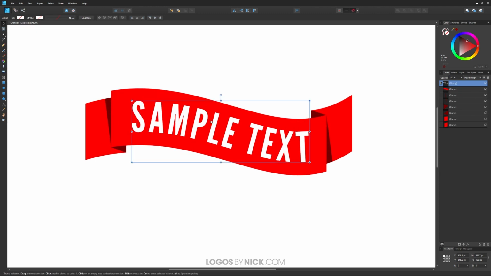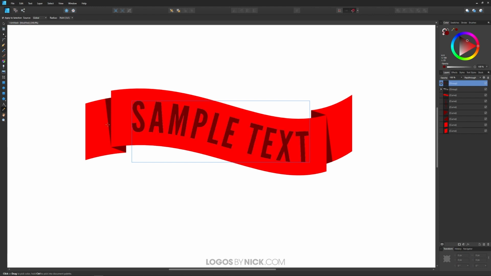So let's select the text. Press Control-C to copy, Control-V to paste, and then let's grab the dropper tool, which is right here, and make that the same color as this shadow. Grab the Select tool, and for this part, you're going to want to turn off the snapping, which is over here. We can turn that off now. We are done with snapping for this tutorial.